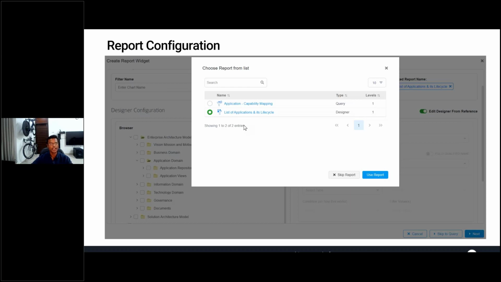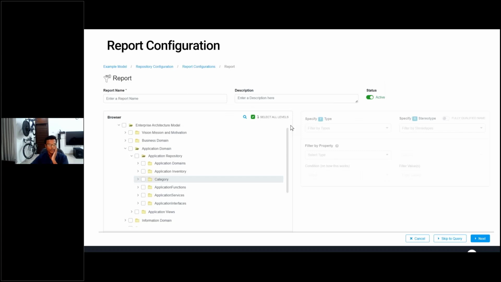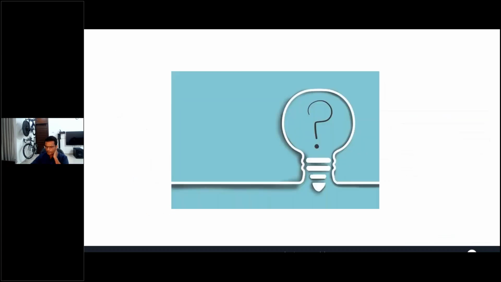If you have another 3-level hierarchy that you want to apply this to, you could start from that predefined report and just modify the type of connectors or the type of objects so that you don't have to do everything from scratch. So that's the report configuration, which is also something very new in 4.2. That's pretty much what I wanted to show.